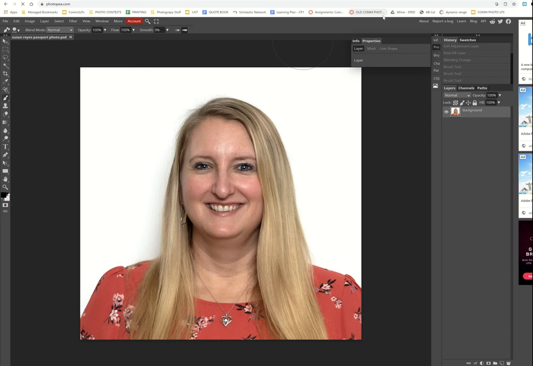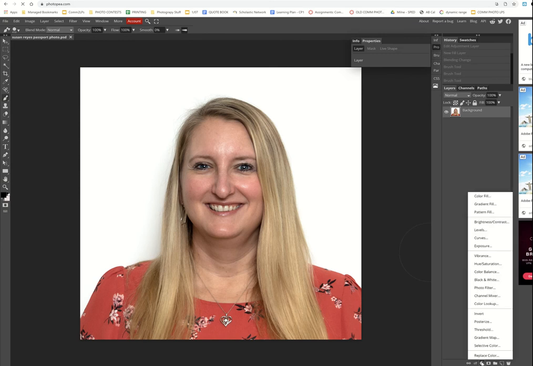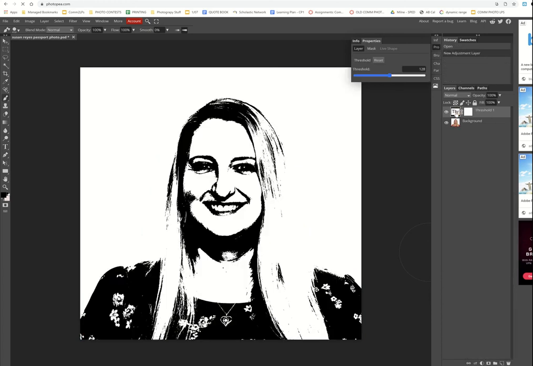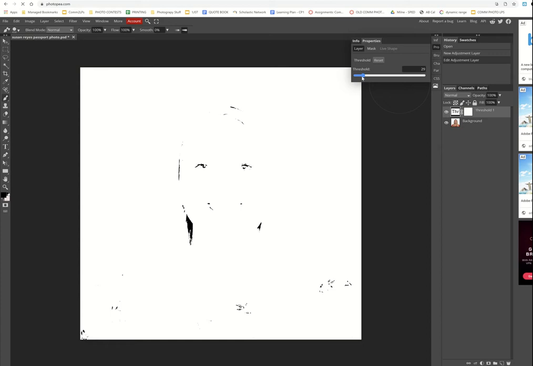What I first want to do is to go down here to my adjustments. That's this half black, half white circle. If I hover over it, a little sign pops up that says new adjustment layer. I'm going to click that and I'm going to find the threshold adjustment layer. It's the fourth option from the bottom. When I do that, it applies that adjustment non-destructively.